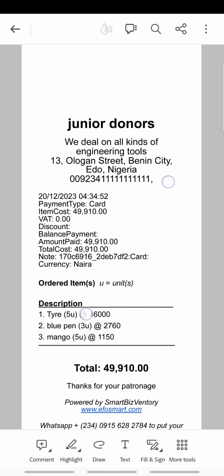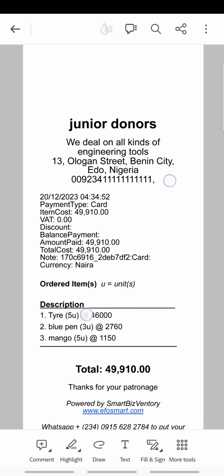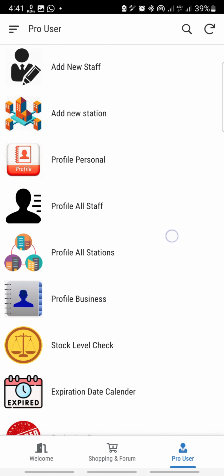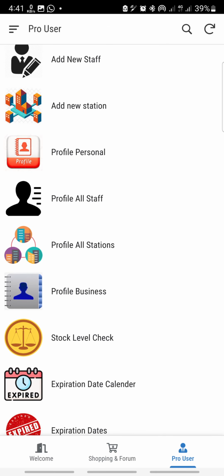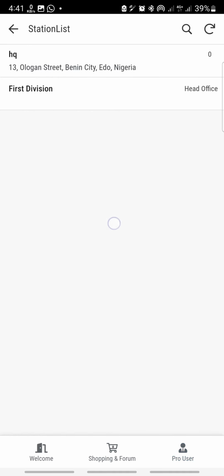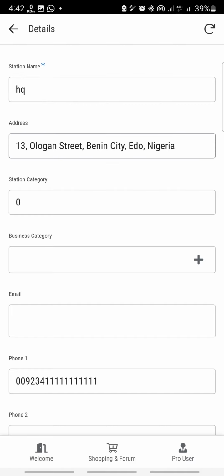So as I said, this is like a POS kind of printer, tiny printer format. So you can send this to a wireless printer from your phone and it will print it out. At this point, I want to point out a very important information. If you look at profile stations, let me click on it. Here you have 2 stations, HQ and first division. HQ was the one I used to print out that receipt just now. I'm under HQ.